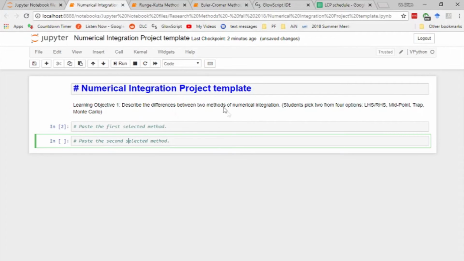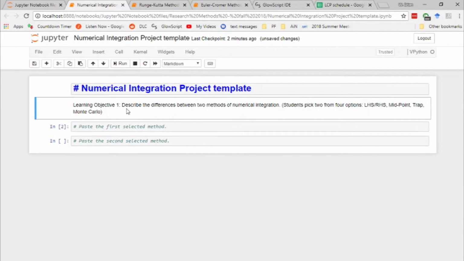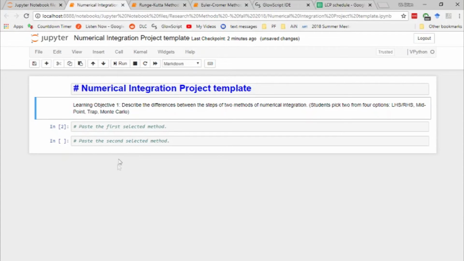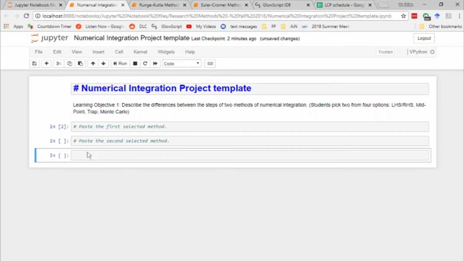I want them to discuss the methods up here, and I want them to discuss the results down here. How do I say that? Between the steps of 2 methods of numerical integration. I'll probably find a better word later. Add a cell. Make it markdown.